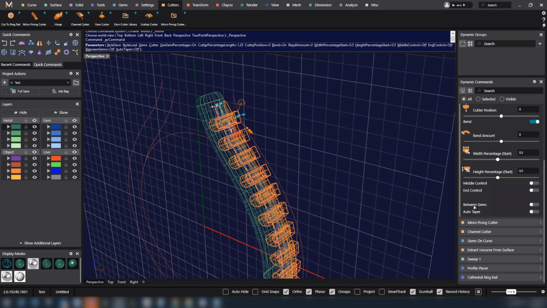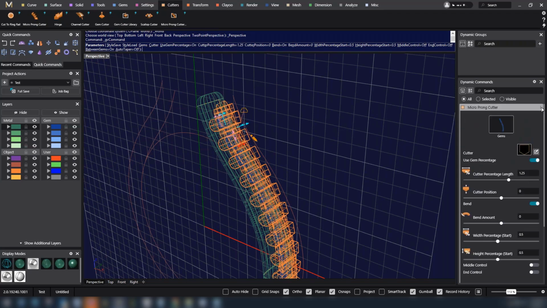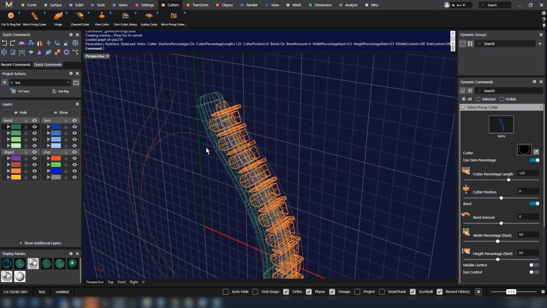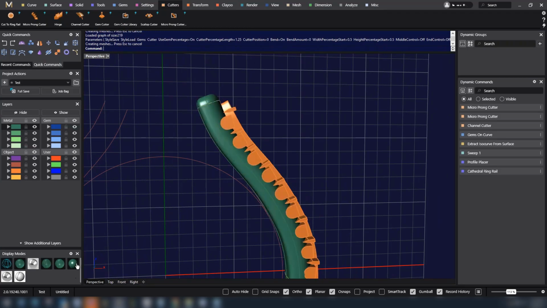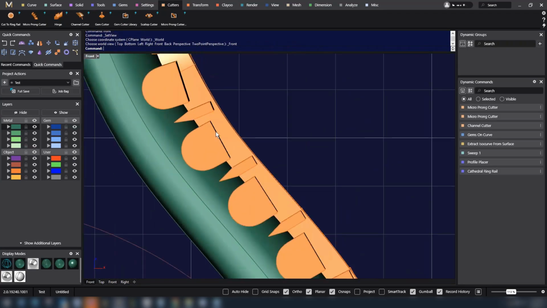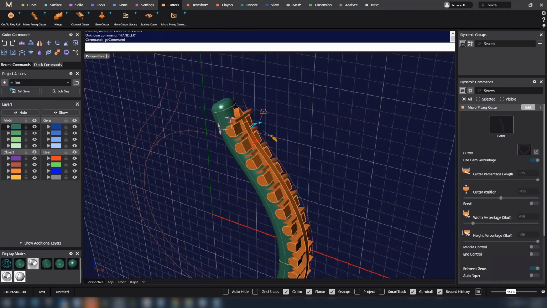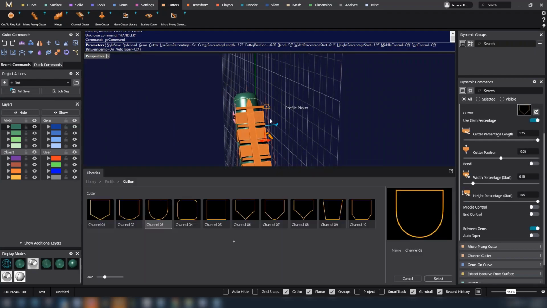Except this time we're going to select between gems. So I can either do that and go to the kebab menu, select that, go to style, and I will select middle. If I load that in, it will give me cutters in the middle. So let's edit that. I'm going to change the profile.